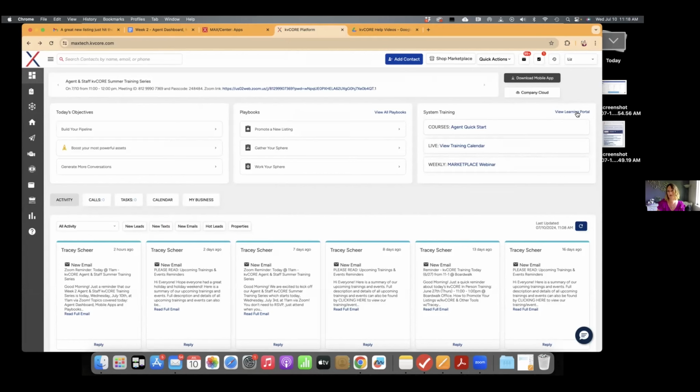So then over here on the right, we have system training. There's a few different things here. If you click on this view learning portal, it's going to take you into kvCORE Inside Real Estate. It has a lot of trainings that you can go through as an agent and even as admin. You're welcome to do them step by step, but it's just an option. It's just trying to give you some other ways to navigate and learn kvCORE a little bit more.